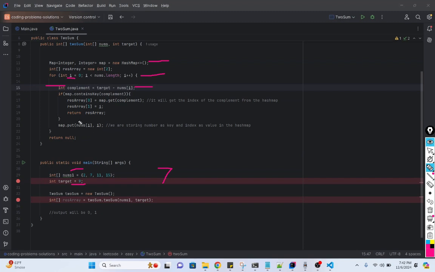So in the next iteration, our current element will be 7. Now our complement, 9 minus 7, will become 2. So again we check if this complement exists in the map. In the previous iteration, we already stored the number 2 in the hash map. Now when we check this complement in the hash map, it will be able to find it. So if it does find it, we have found our solution. We return the indices of the complement and the current element in the array, which become 0, 1.